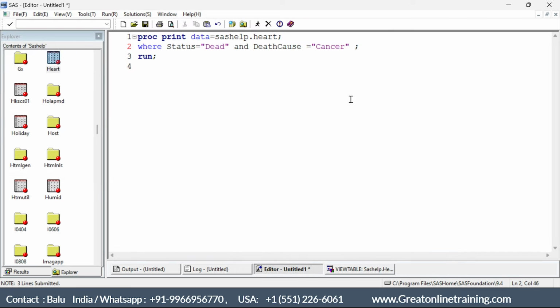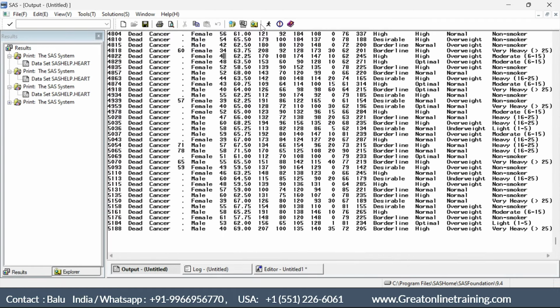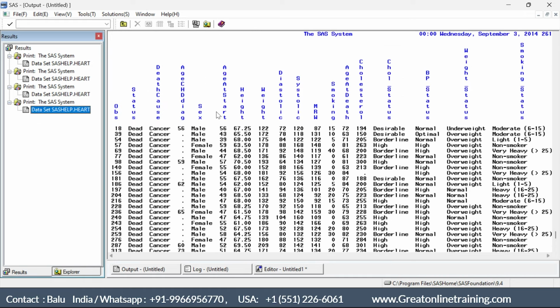I'll come to SAS, and what I wanted is people whose age at death is greater than, that is GT, you can write it that way, or else you can write the greater than sign also. Age at death greater than 60 years, I want it. Check what this condition tells me. Now all the people displayed have an age at death of 60 above only. People who are dead, having cancer, and at the time of death were all 60 above.